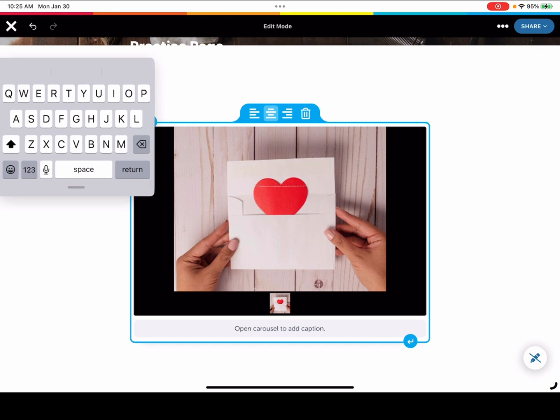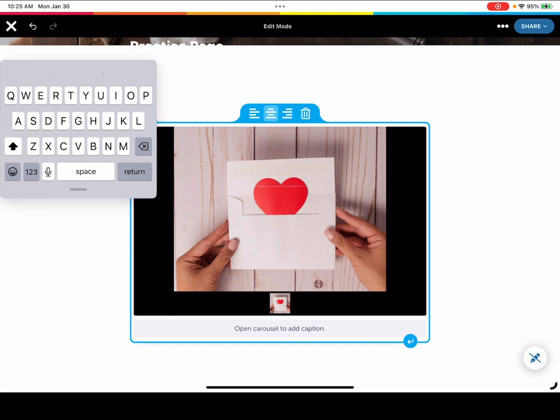Click OK. When you've clicked OK, you'll notice that you now have the image but also a thumbnail of the image, and you can open the carousel to add captions or to edit. So those edit features are now within the carousel and they no longer appear at the top of your blue box.